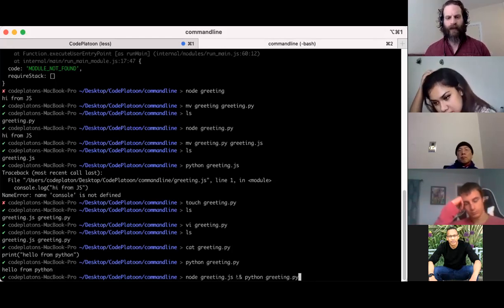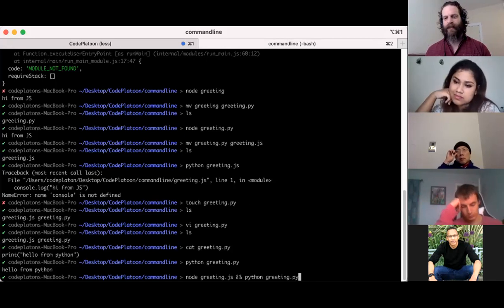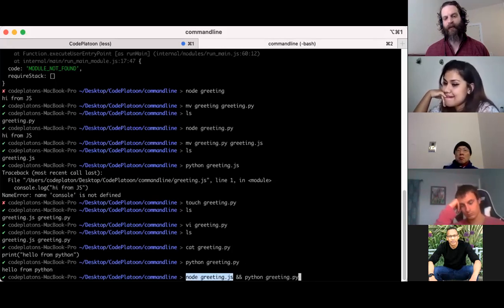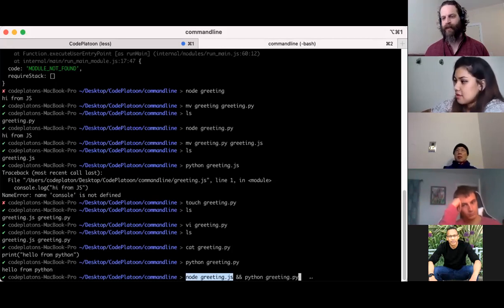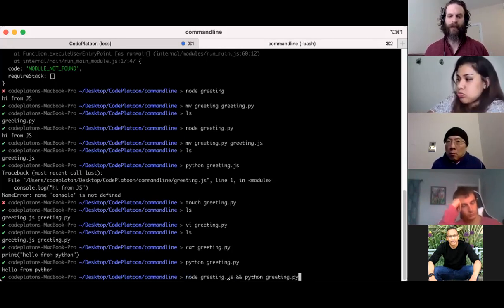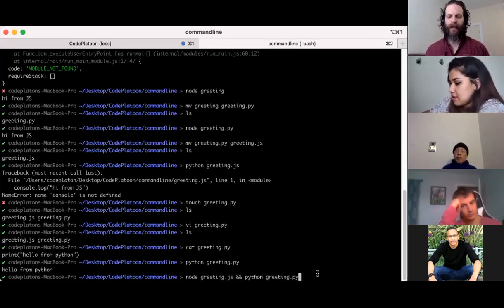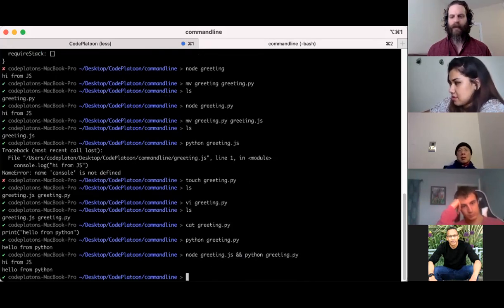So what this does is it looks like it's just saying to do two things, but it's actually a conditional. It's saying do this, and if it's successful, then do this also. So this has to evaluate to true. There has to be no error, and then this one will run. So we do this, then both files run on a single command.